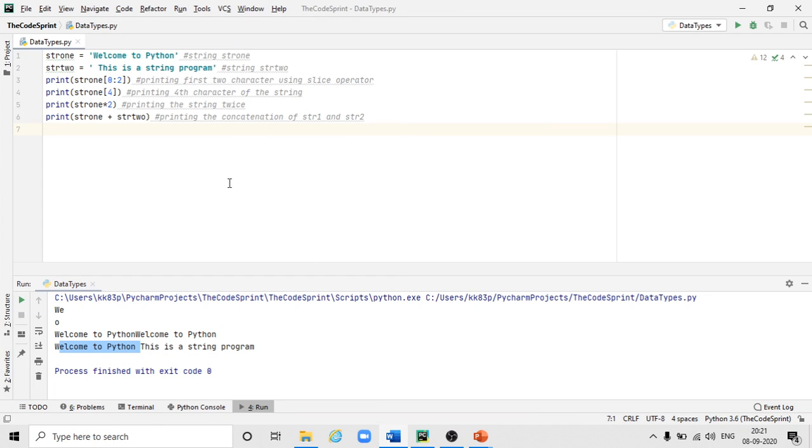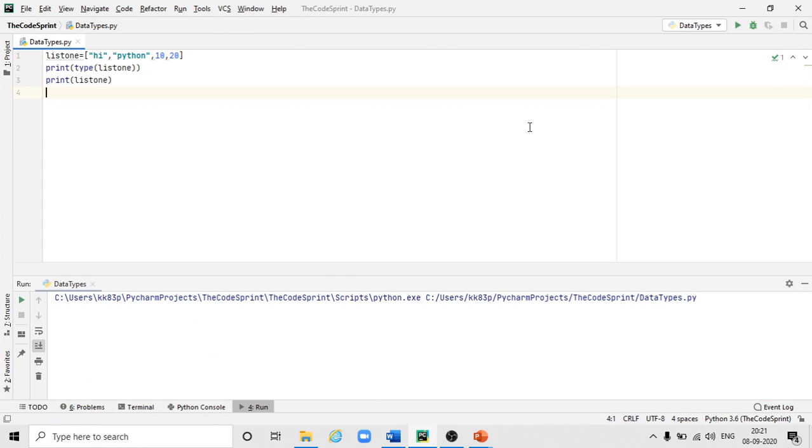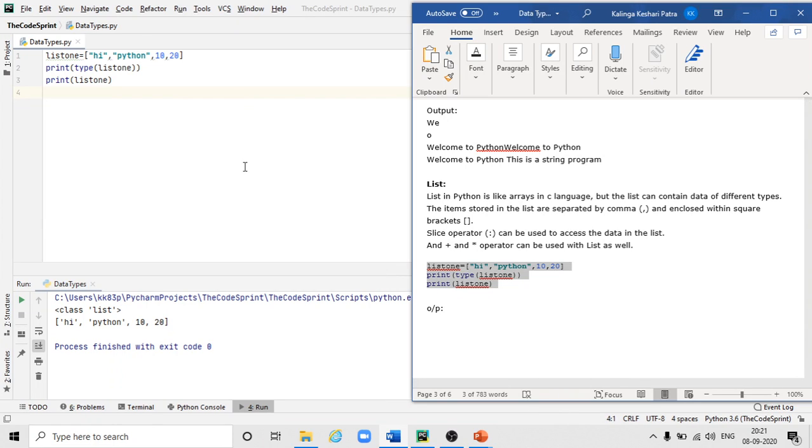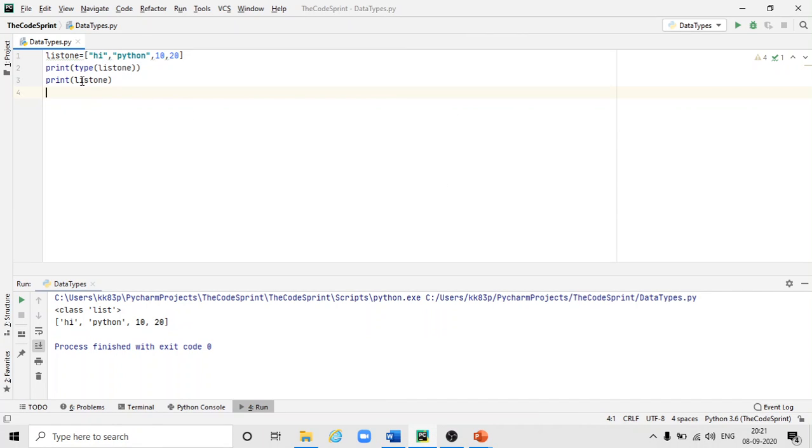So let's check with this. We have 4 elements here: hi, Python, 10 and 20. These 4 items are assigned to the variable list1, and we are trying to print the data type of list1. So it is printing list. Then we are printing all the items by giving print list1. So it will print hi, Python, 10 and 20, which were assigned to list1.